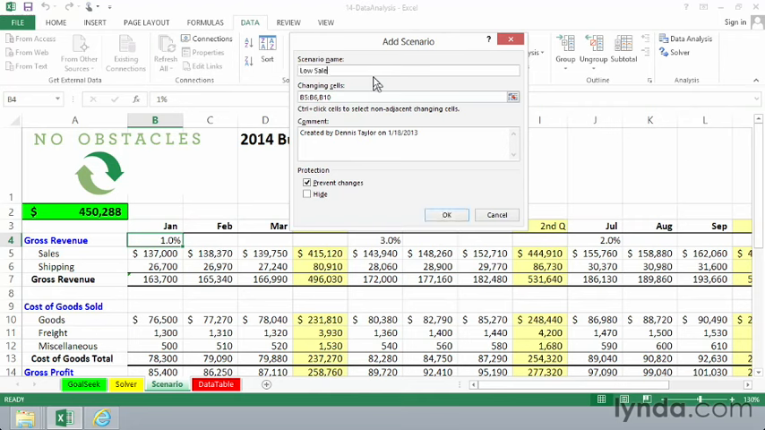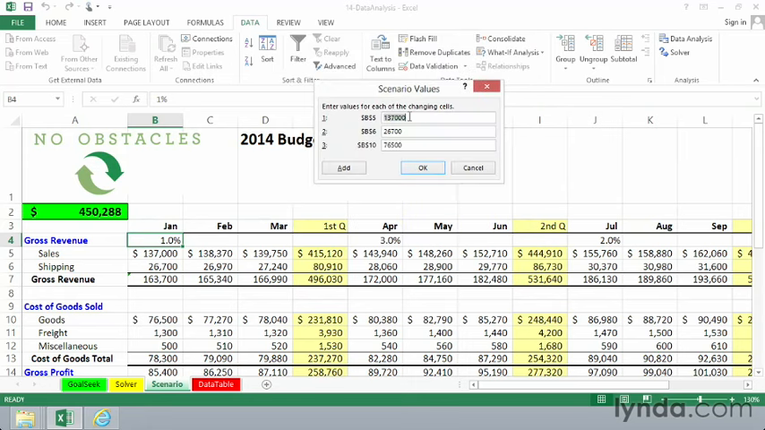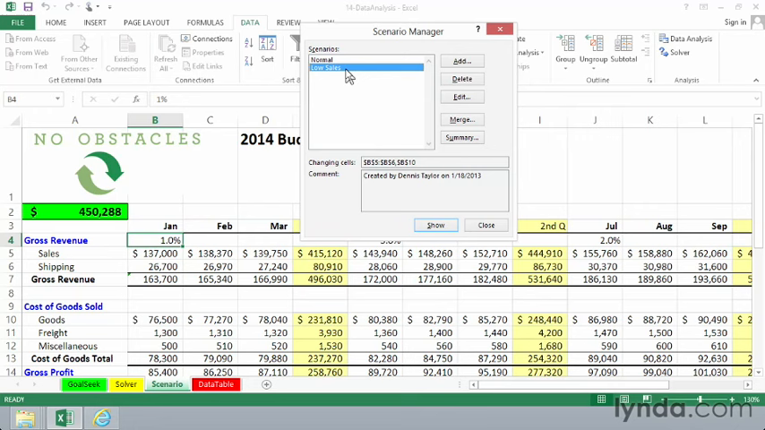It's prompting us with the same cells to be changed, and this time we will change them. We'll change the 137,000 to be, let's say, 130,000. And our shipping income here from 26,700 down to 25,000. Maybe we won't even change the cost of goods because we're just simply about to call this low sales. So we'll just click OK. We've now defined a low sales scenario.